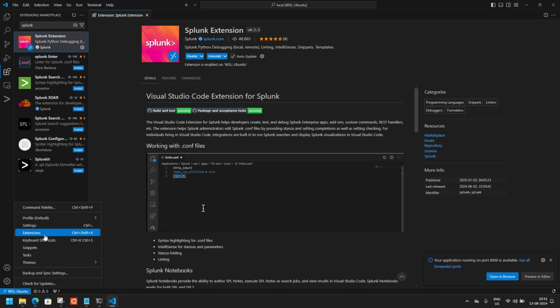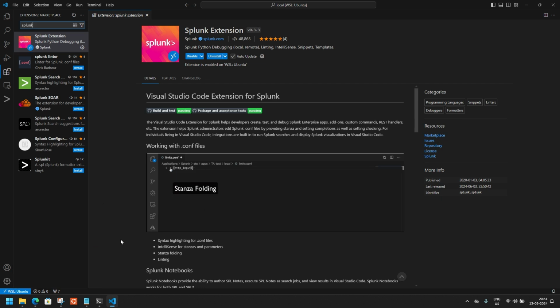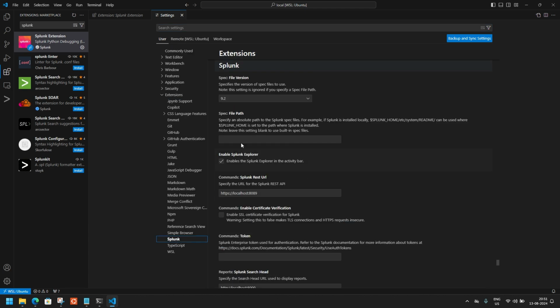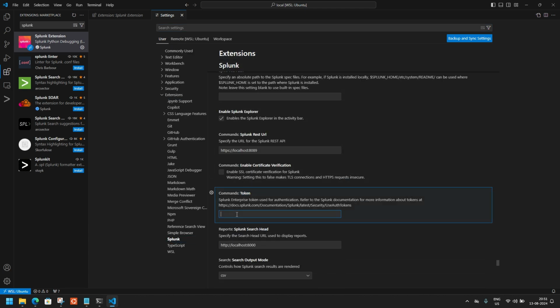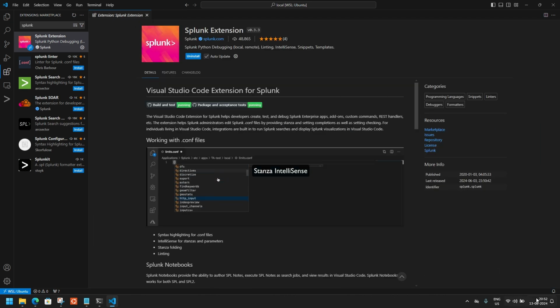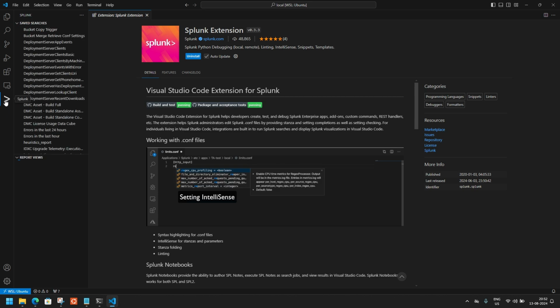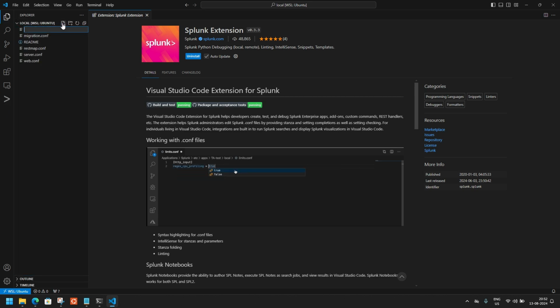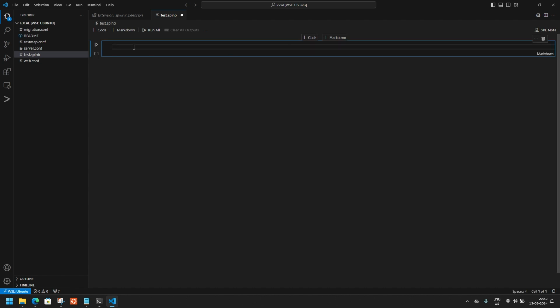Back in VS Code, click on Settings in the bottom left corner, select Settings, go to the Extensions section, and choose Splunk. Paste the token into the appropriate field. After updating the token, navigate to the Splunk view on the left side. You'll see all saved searches and can run Splunk queries directly in a Splunk notebook by creating a file with a .splnb extension. You will also have autocomplete for all Splunk config files.